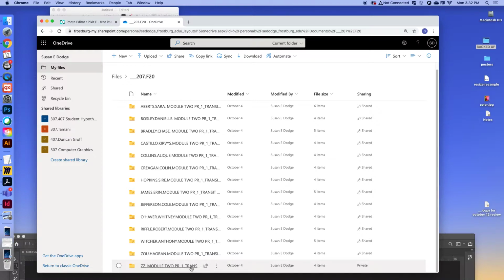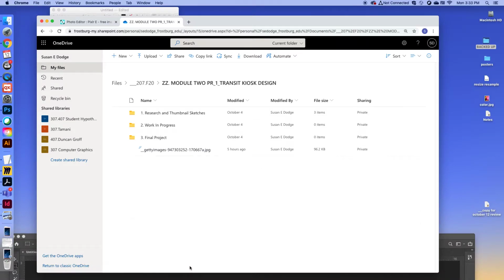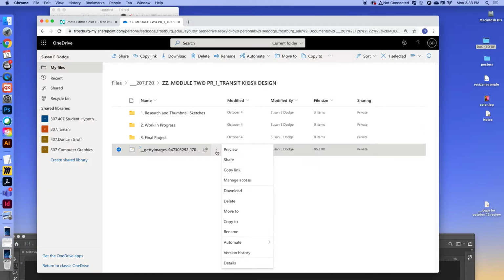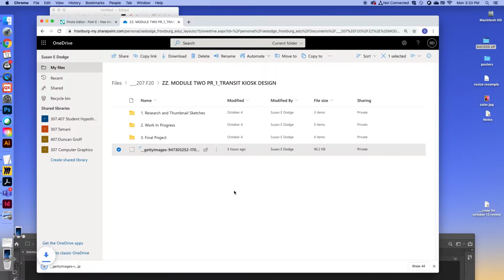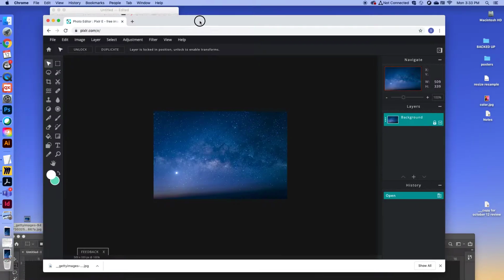And in your folder, I've put this, Getty Images. And this is what you're going to start with. So you right-click it, or just click that little spot, hit download. Okay, now it's in downloads, and I'm going to get rid of that.